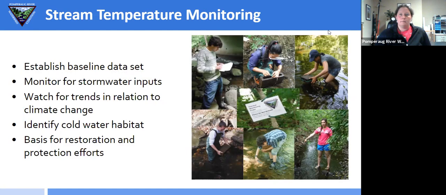And we've got, oh gosh, I just lost the number of sites on that. Upwards of 13 sites that we're sampling, monitoring for the stream temperature. And our sites are based on trying to identify cold water habitat that may need some extra diligence to protect. We're trying to get some baseline data.